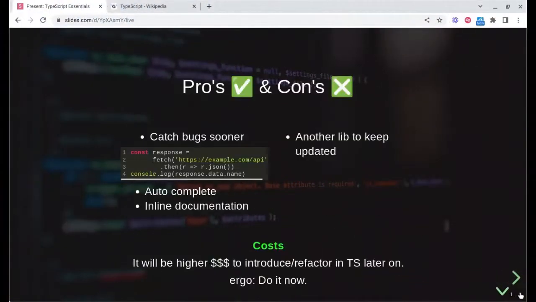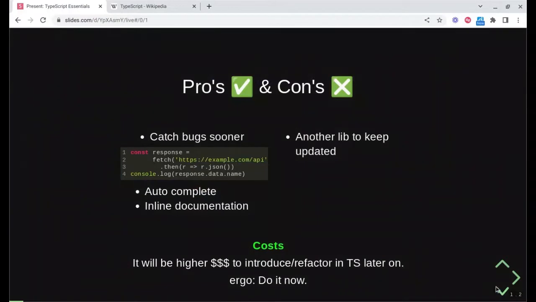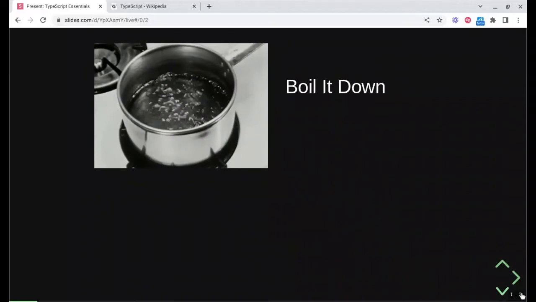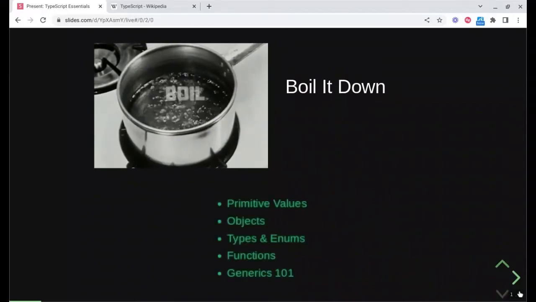The pros include catching bugs sooner. For example, did you catch the missing await from this fetch? I didn't think so. We can also get autocomplete in IDEs that support it, and essentially inline documentation. How cool is that? Here's what TypeScript boils down to. It's nothing scary. We'll go through a quick rundown right now.